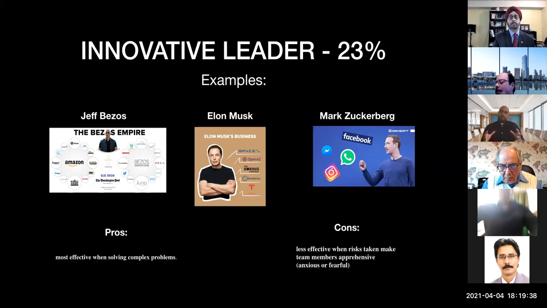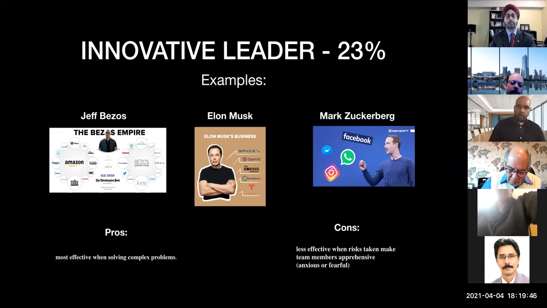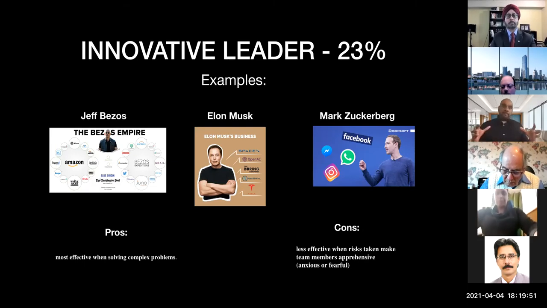The innovative leader has pros and cons. The pros are that they are very effective at solving complex problems. The reason they're so effective is that they have different teams and they take bold risks that might be frightful to the engineer or the practical type. These are some of the traits and examples of the innovative leader, which I tend to emulate, and I plan to develop and strengthen as time goes on.